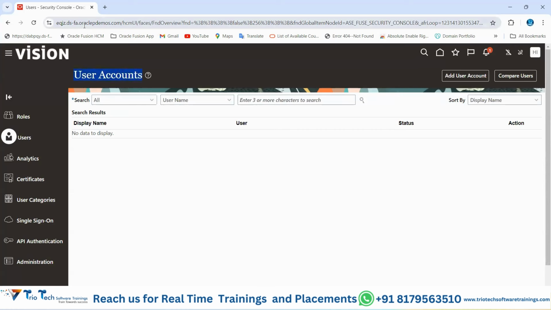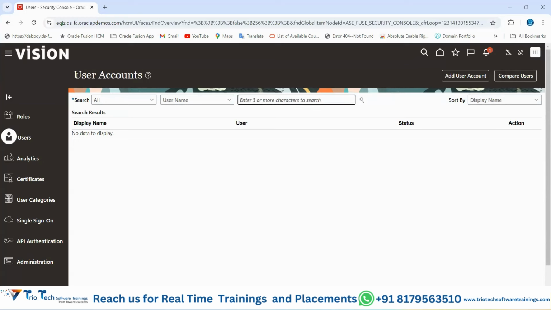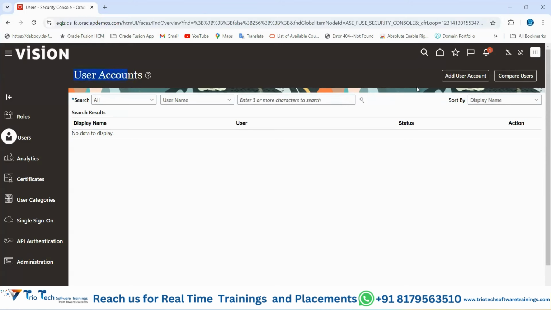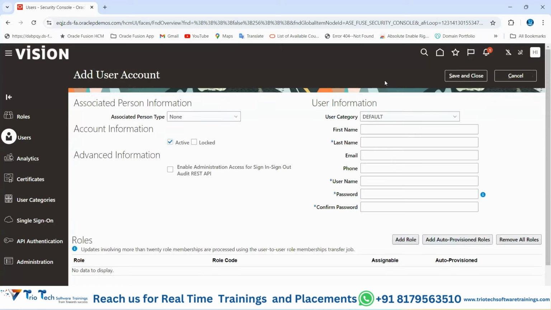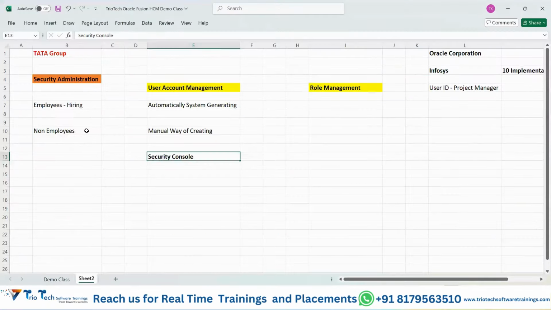What all employee or non-employee user accounts are in the system, you can search for them here. If you want to create a new user account, we have the add user account option here. So click on add user account and you will land upon the add user account page. Here we can define our user accounts in the system manually.